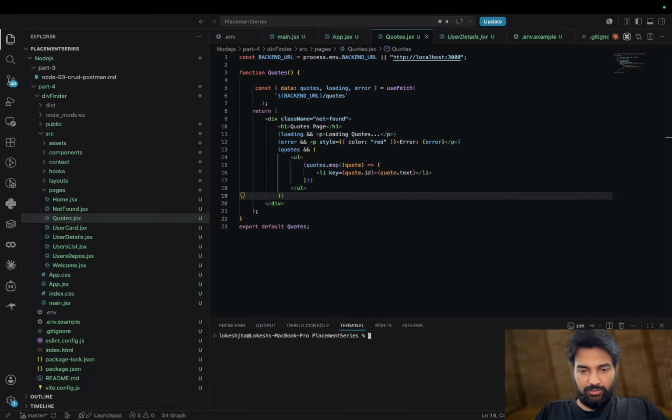Now let's see what happens if we do cd. Let's go inside the path. We are in the placement series right now. We will go into the node series, then inside that part 4, inside that diff finder. Okay, let's wait here and let's split this. This will just pop another terminal here, and then I will go to diff finder and npm run dev.